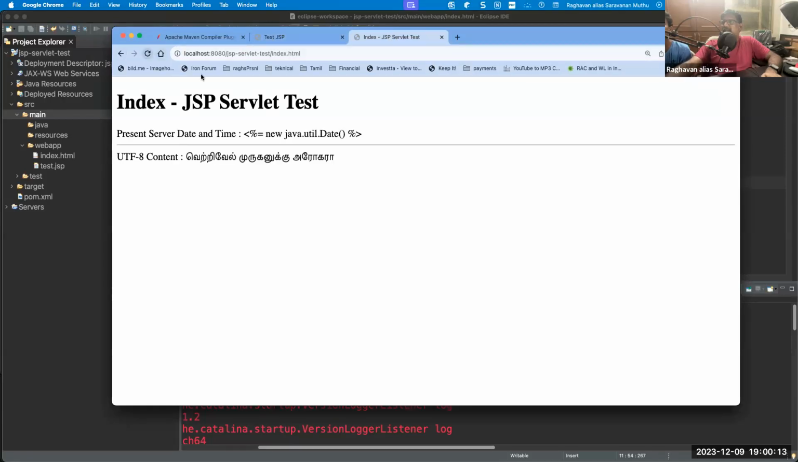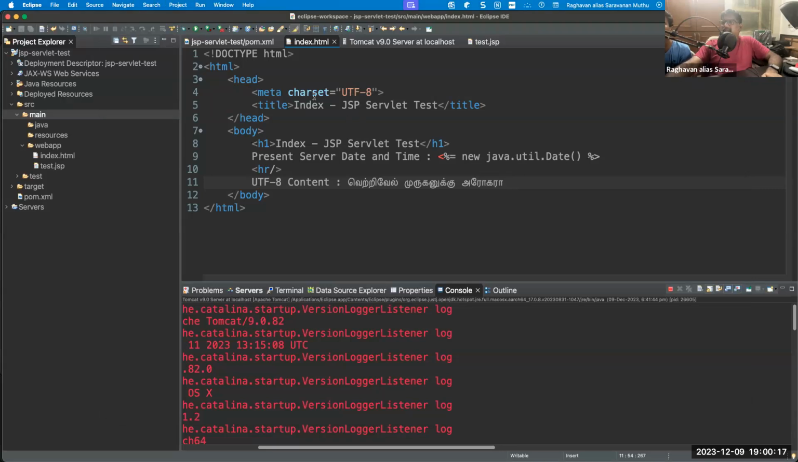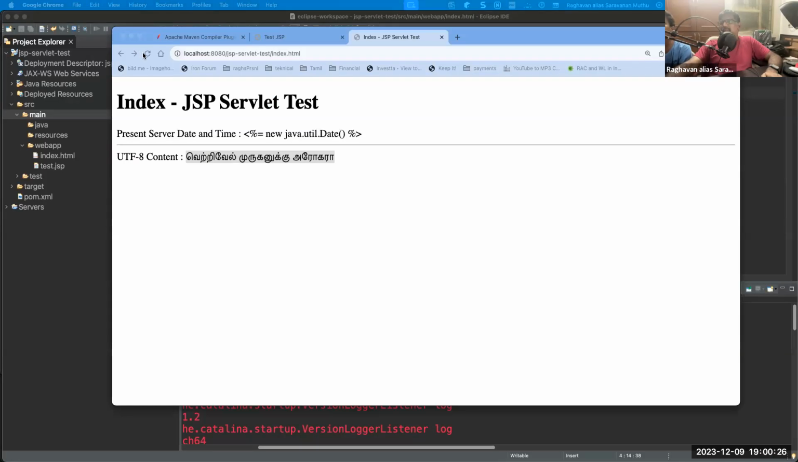There's a JSP. You get it here. By default, because here we have a charset UTF. What if I remove this? This plays a vital role, right? I remove this. What happened?